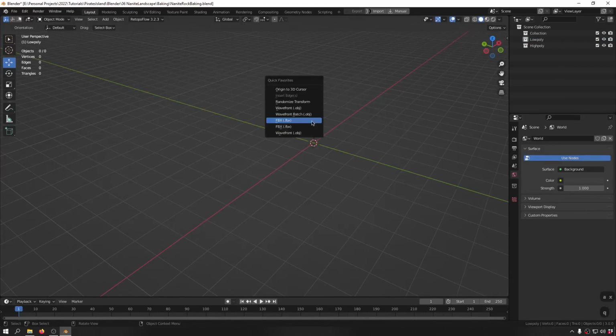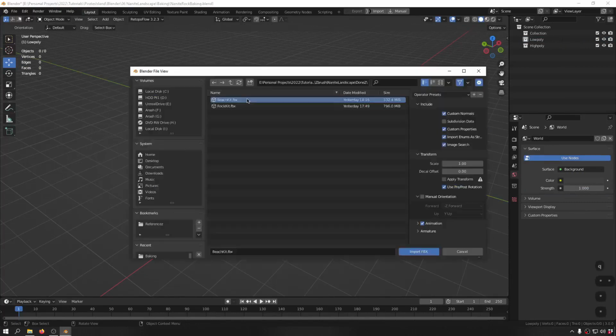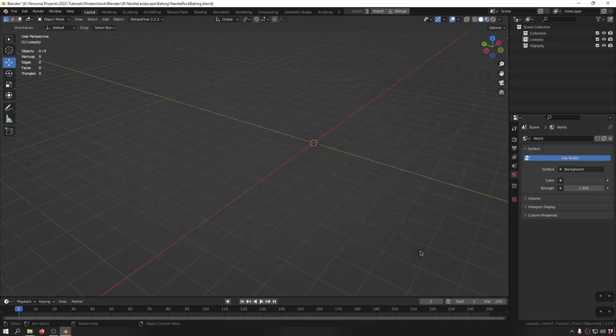And now it's time to bring the rock kit as well. So select it, this is the rock kit, and hit import. And I'll be back when the importing process is done.